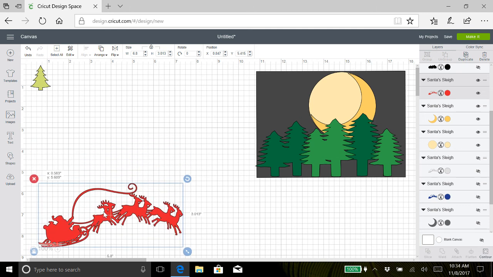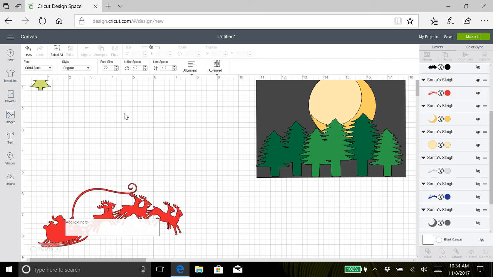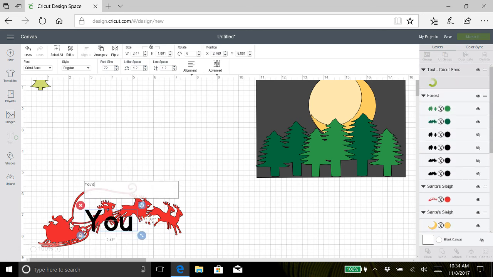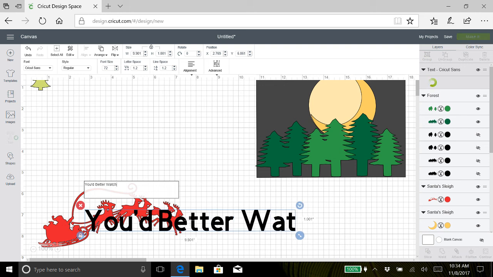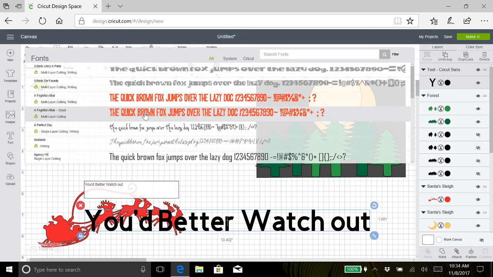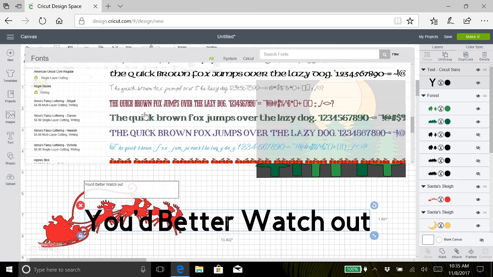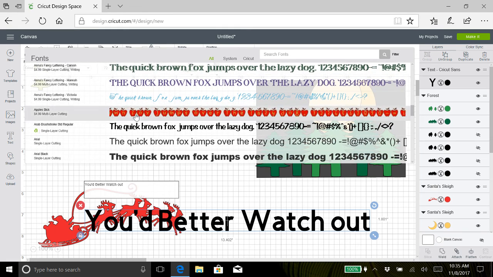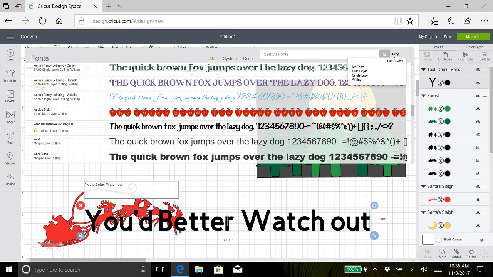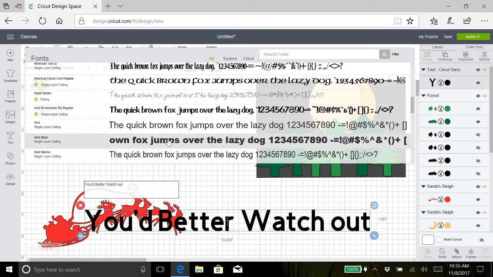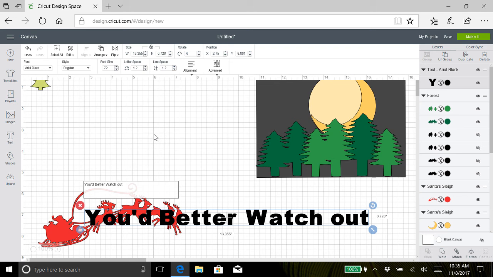Now, quickly, let's do our text. Click on Text. And you could put anything, Merry Christmas, whatever you wanted to put, but I put, you'd better watch out. Well, y'all can tell already that this font wouldn't work, even if we move the letter spacing. So let's find one that might. And you want to make it bold enough. You also might think about going up here to the filter and just doing my fonts, or maybe single layer. See, Arial Black is still fairly big.